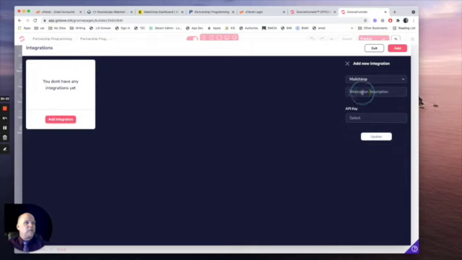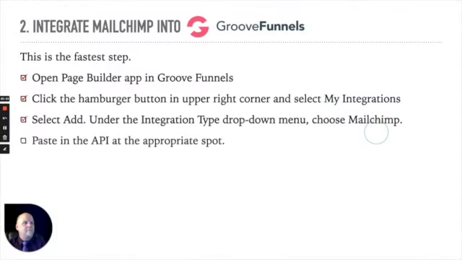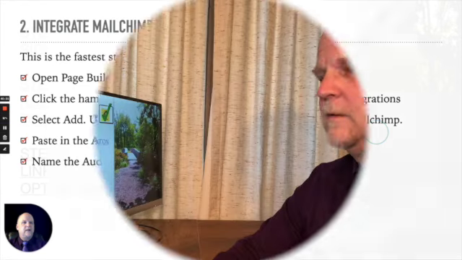Now, there's a place to type in a description. We'll just say this was Audience 2, and this API key, this is where we get to paste in the API key that we had earlier. So there it is, paste it in, and let's click Update to save it. We have successfully set up a Mailchimp integration. We paste in the API key at the appropriate spot, and we name the audience, and so we are set.